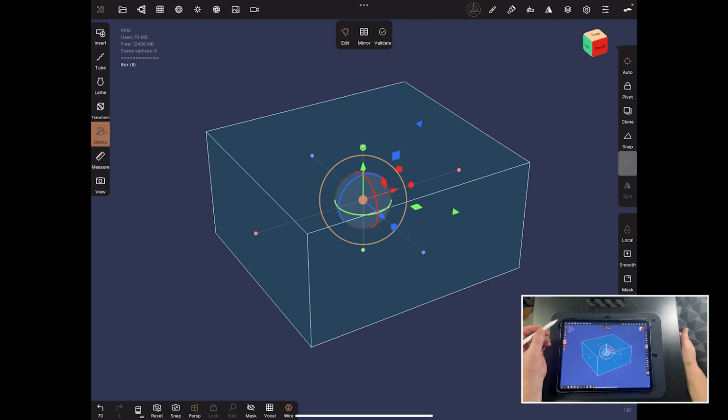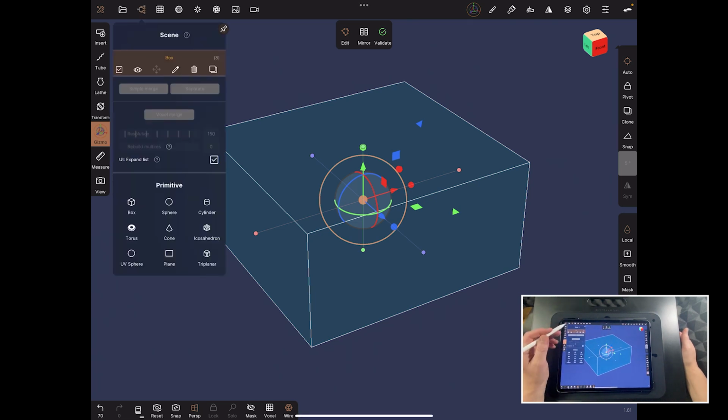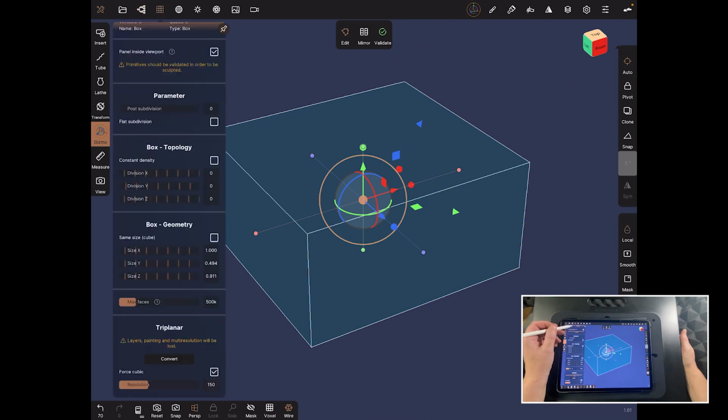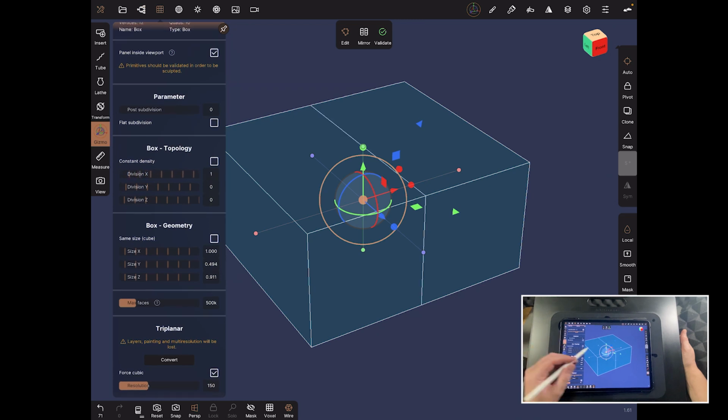We could validate now, but I don't want to do that yet, because I want to make something that's got some symmetry on it. So I want to turn symmetry on in a minute. So I need a center line. To do that, we come back up to our topology, and on one of our divisions, I think it'll probably be on our X division, and I might be wrong. No, X division, I've got one division that way.